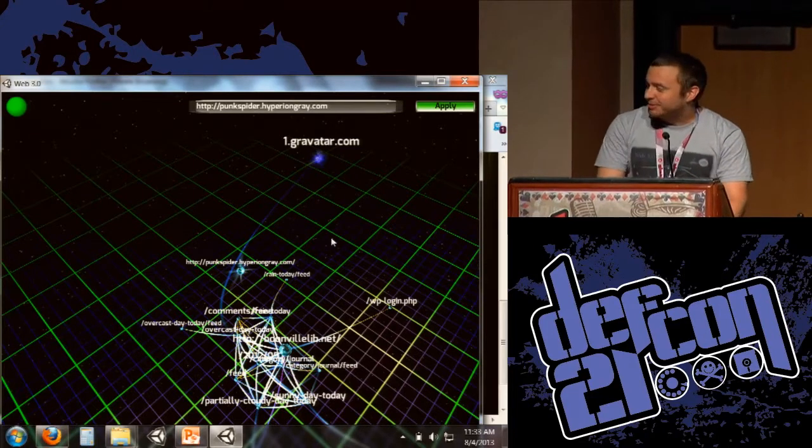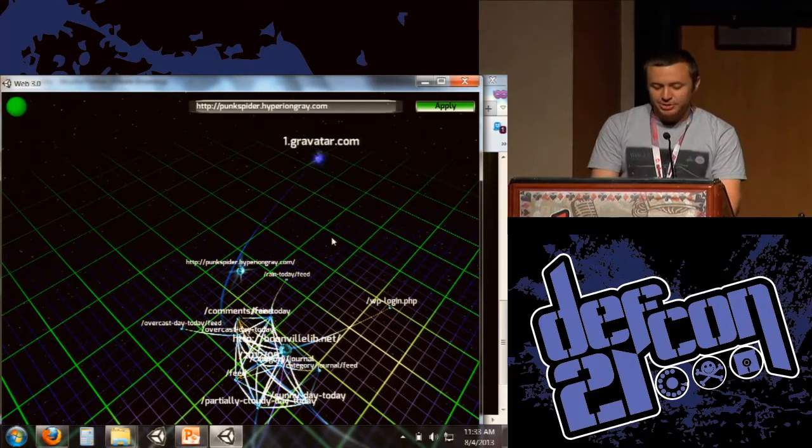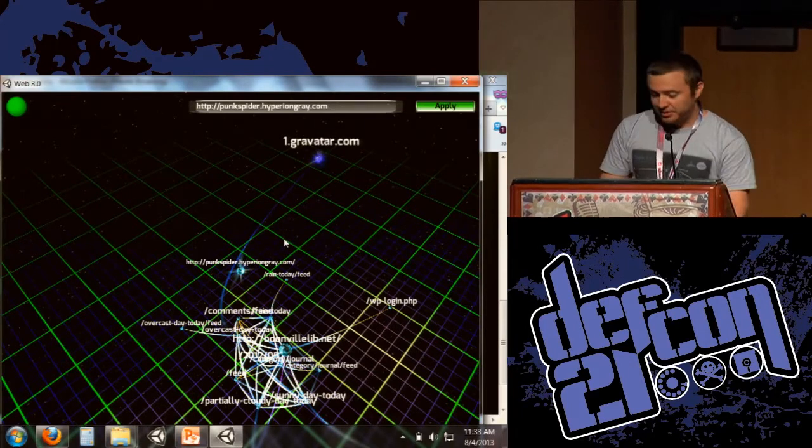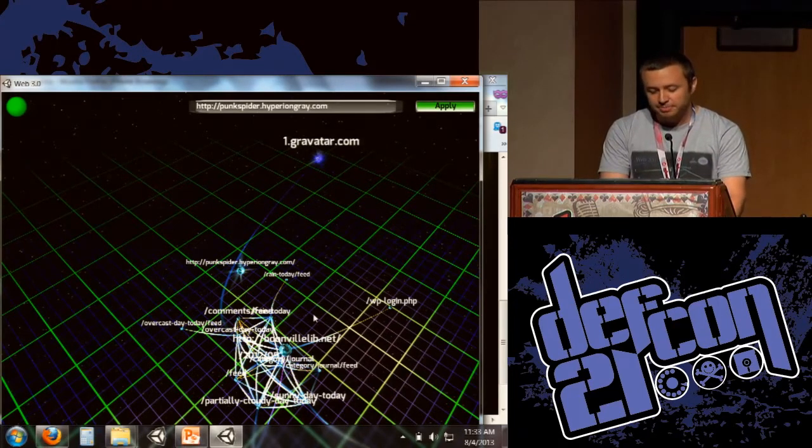So this is PunkSpider. It's a distributed vulnerability search engine, which was kind of a precursor to Web 3.0. It's not in 3D. It's not quite this fancy, but it does use on the back end a distributed vulnerability scanner that I wrote. That gives you back vulnerabilities on websites, much like Web 3.0 does, which we'll get into a little bit later. But on the back end, Web 3.0 is a little bit fancier than PunkSpider is.